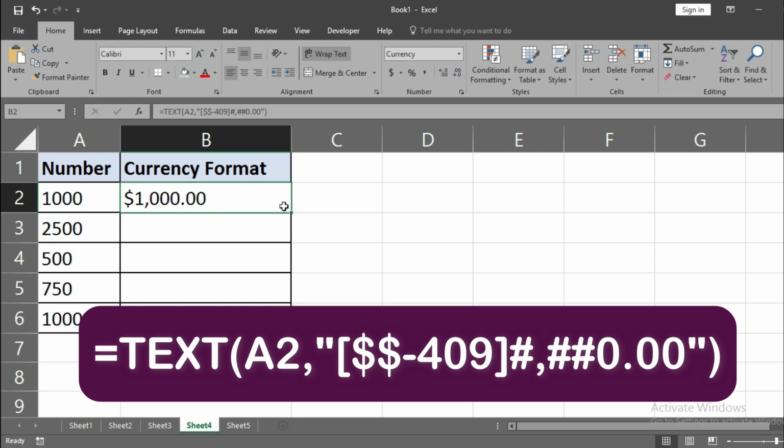Replace A2 with your cell containing the number. In this example, the code applies the dollar symbol and adheres to locale code 409. You can find locale codes for various currencies online. This allows you to create professional-looking financial statements with the correct currency symbols.